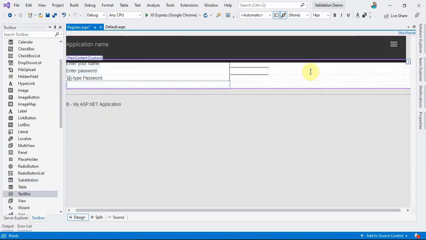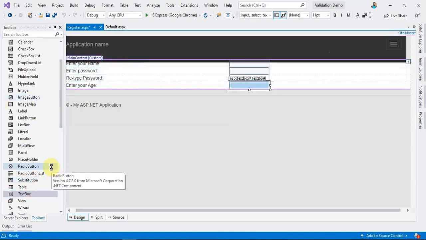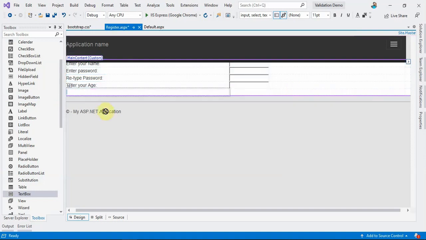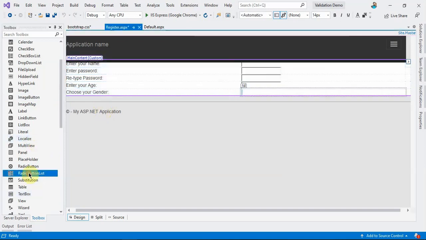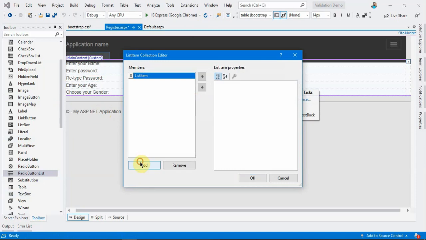Okay. Then let me also put, by the way, I am not putting all registration form what we are looking for. I am just putting so that I can explain validation controls in ASP.NET. Okay, so these things are done. Then I am going to use, okay, let's say that I'm asking the user to enter his age. So enter your age. Okay, again, that will be in a text box. All right, let me just press tab and let me go to the next one. And here, let me just say choose your gender. Here, I can put a radio button list. And let me just give male and female.